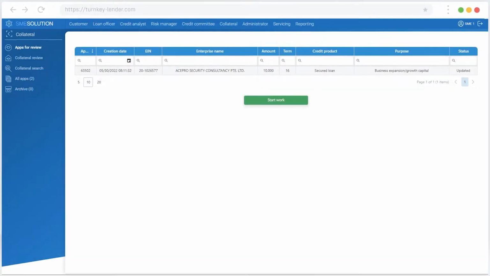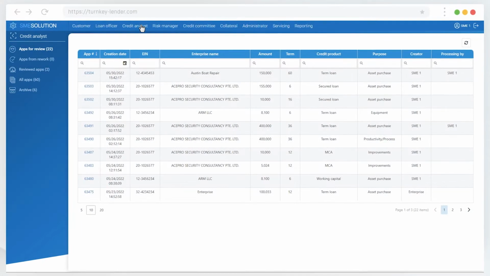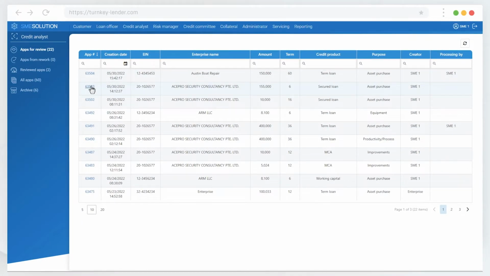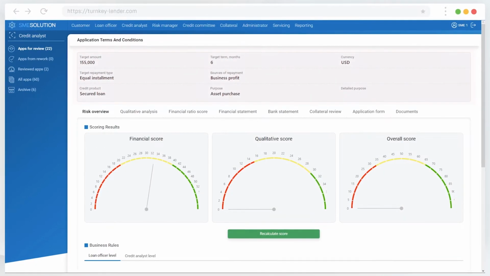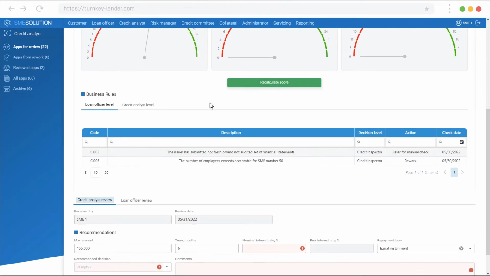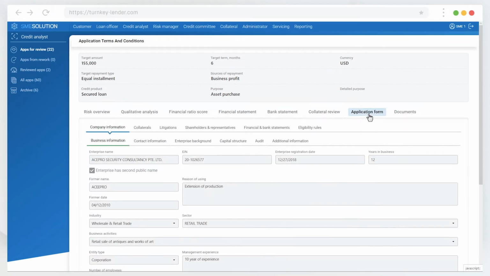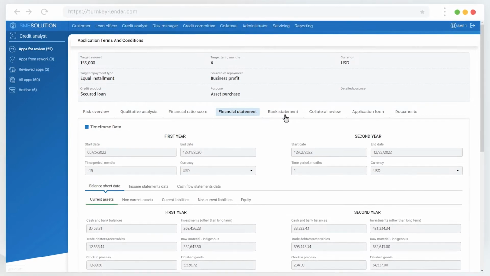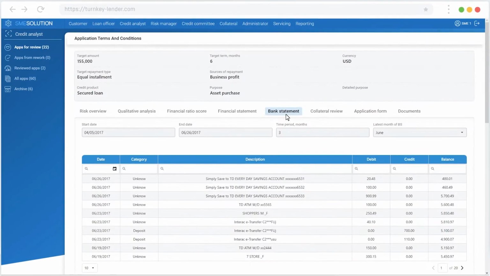For further application processing, go to the Credit Analyst workplace, which contains all applications submitted by the Credit Inspector for review. The loan application form contains the loan terms and conditions section and the set of tabs that include the following information. General overview. The overview includes scoring information, application form submitted by the Credit Inspector, financial and bank statement. The tab displays information about the time frame of provided financial and bank statements.